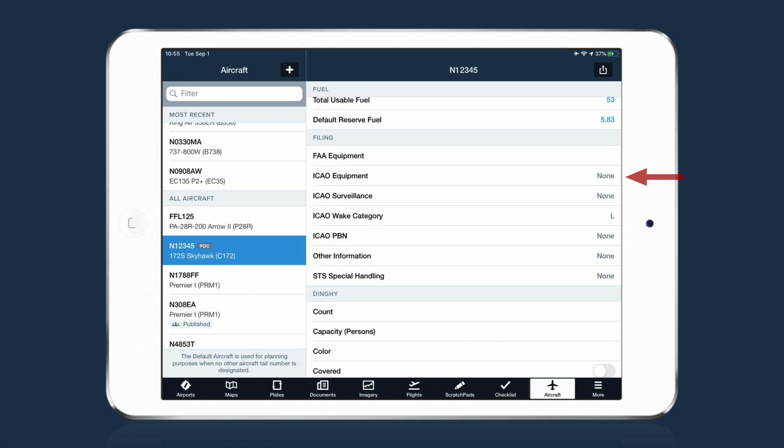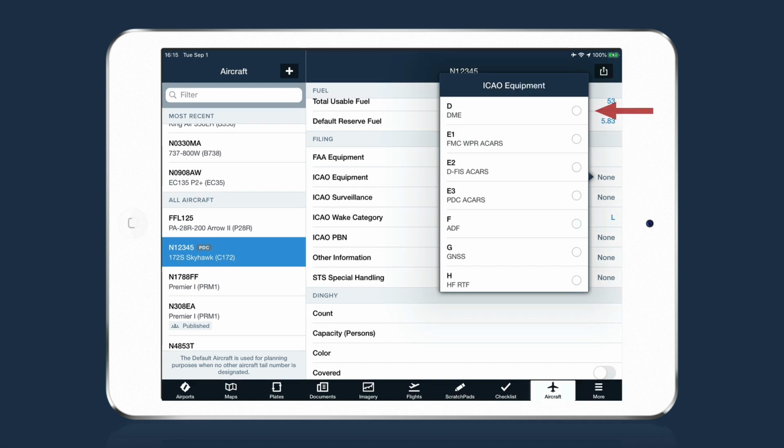So I'm going to go into the filing section of the aircraft profile, scroll down till you get past fuel into the filing area. Notice I don't have anything in the FAA equipment field. If you do, it's fine, but I'm not going to put anything in there because I'm not going to file in the NAS format. I'm just going to go with full ICAO.